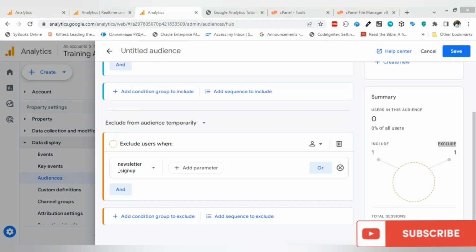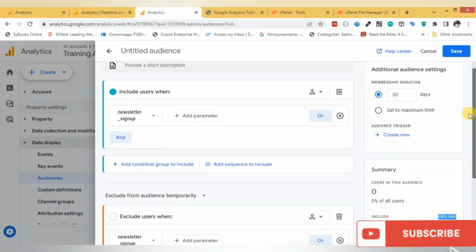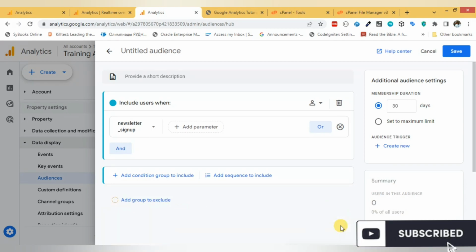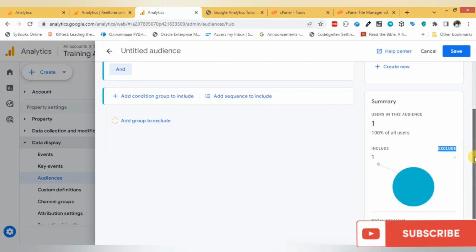If we now go back and leave it at users who have signed up, let's go back and do that. By deleting this exclude, we are now having only users who have signed up. You can see the audience the way it looks, 1 user. Now let's look at one more thing.